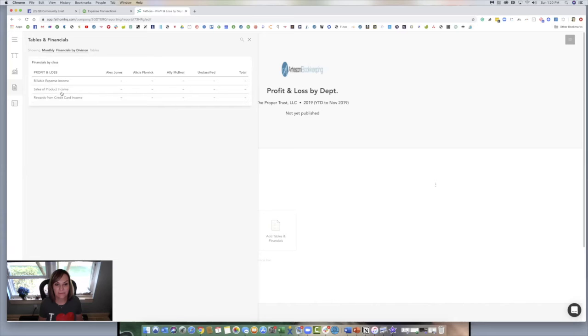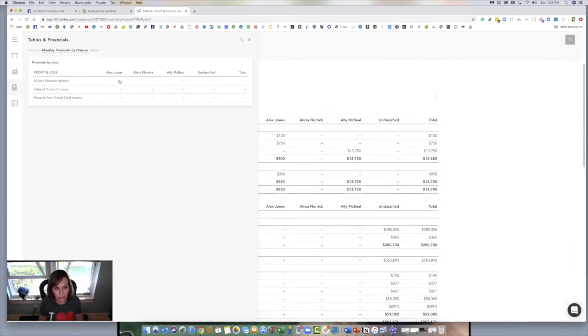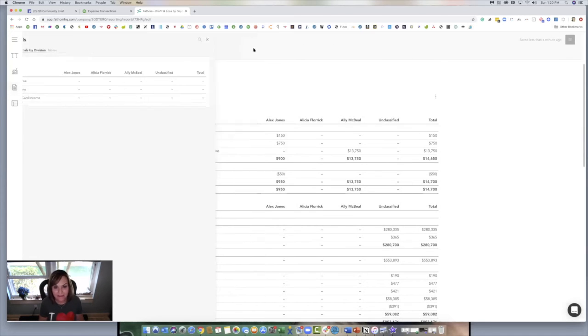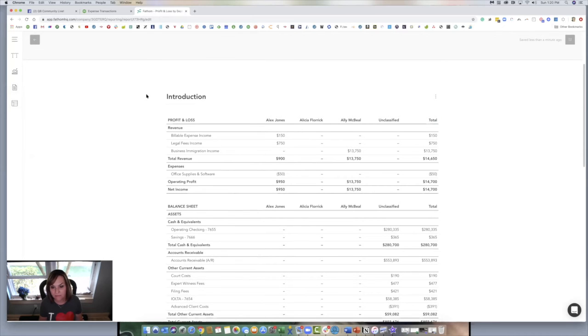So here we are, and you can see I've got this open, and this is one of the things I talked about with Fathom not being intuitive. The bold lettering doesn't always mean to me that you click it, but it does here. And then you're just gonna pick financials by division. And then this is the other part. You actually have to click on the report in some place to get it to populate in your report.